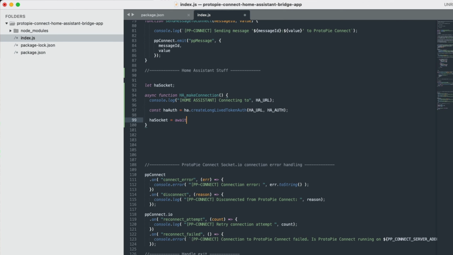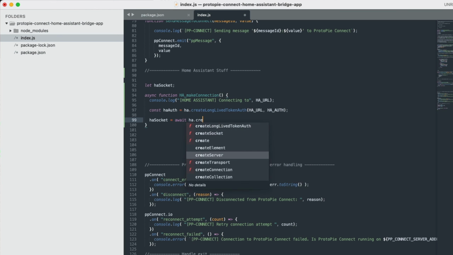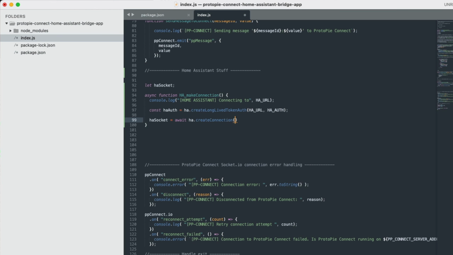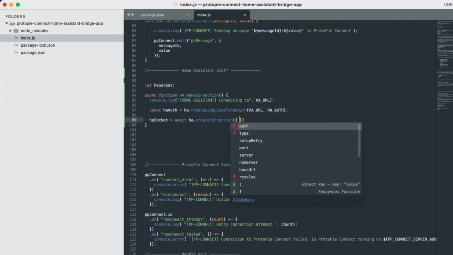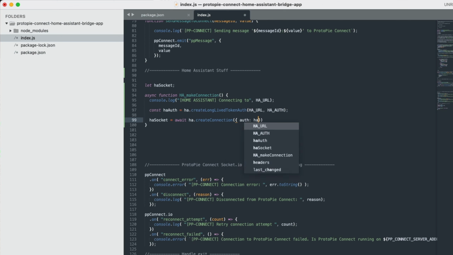What this will do is instruct our code to try and make the connection and wait for it to come back with a response. So it won't execute any other code underneath until it's come back. And we're going to say ha.createConnection. It's this one right down here. And we need to pass in the authorization object. So auth, HA auth.